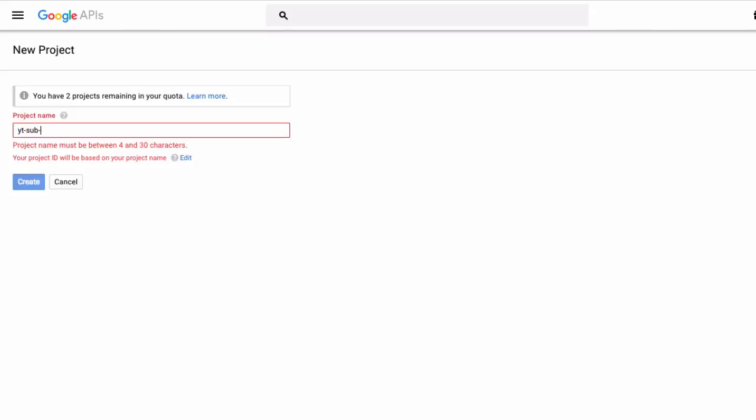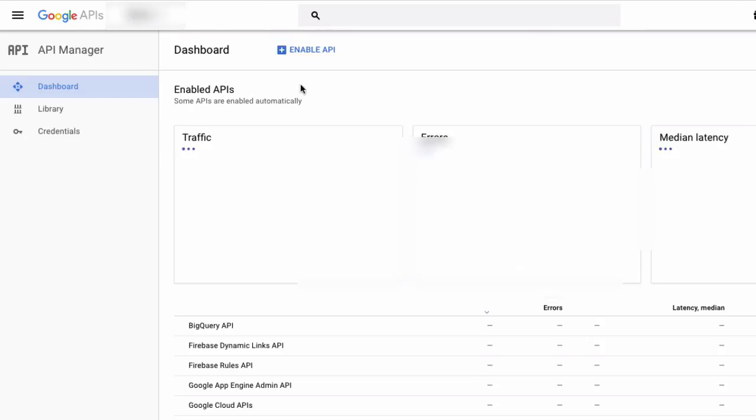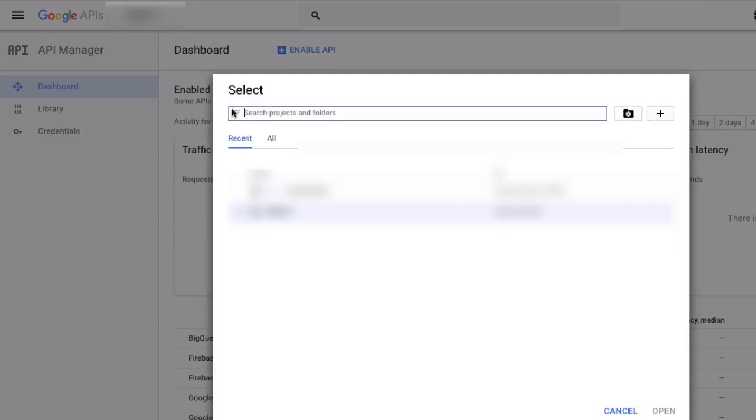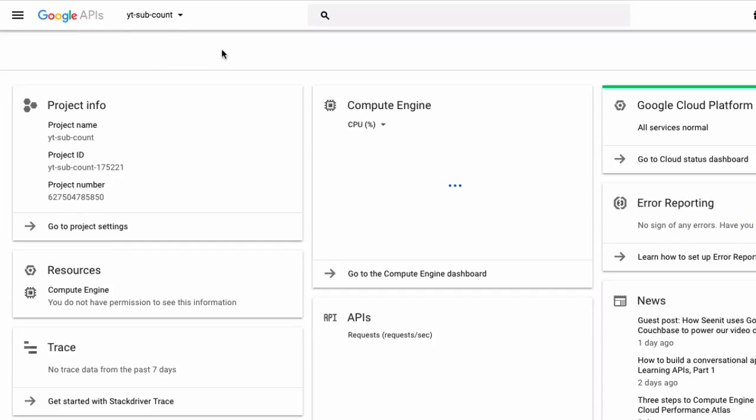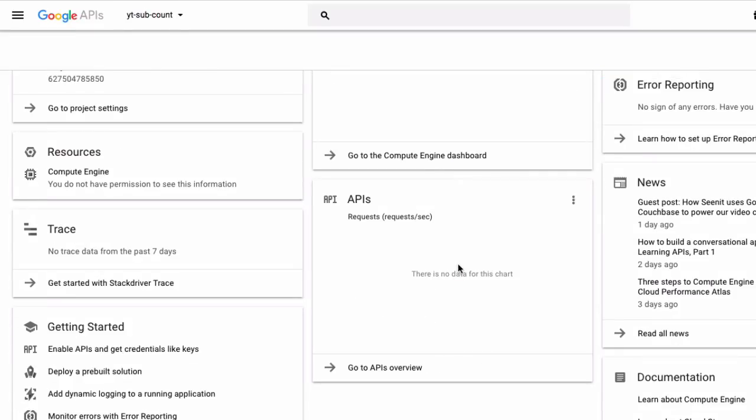So we're going to say YT sub count, create our project. Obviously, you've probably all done this already. That's okay. So let's switch over to our YT sub count. As soon as that loads up, I already have another project in here apparently. So anytime now. Oh, it looks like it has one notification. Awesome. So now it's created our project. We can switch over to it and then find our API section here.